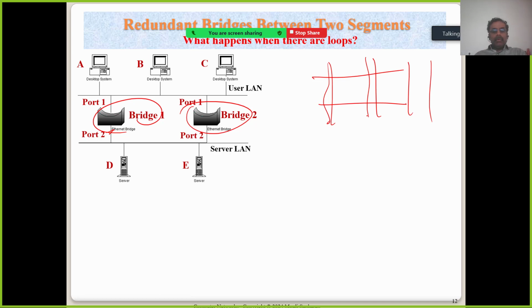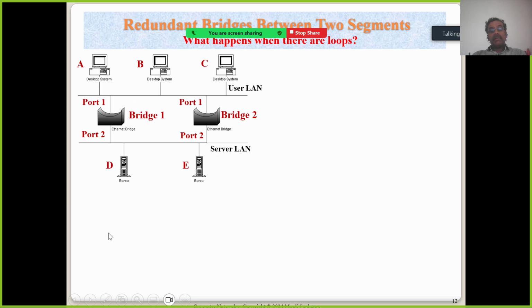So imagine that node A sends a frame to node B, so A to B. Now it will be received by this bridge as well as this bridge. Now what does it do? It doesn't have an entry for A or B here. Actually, for B only it has to have an entry. Now it doesn't have an entry for A or B.